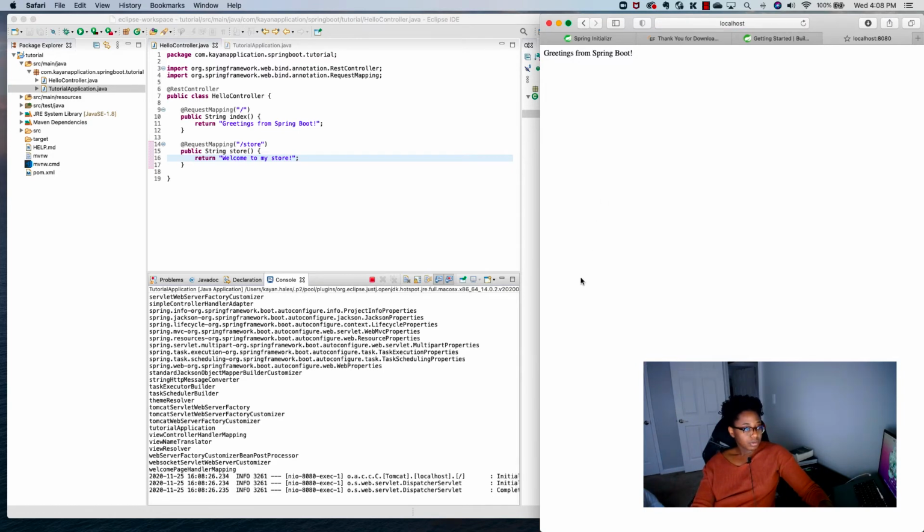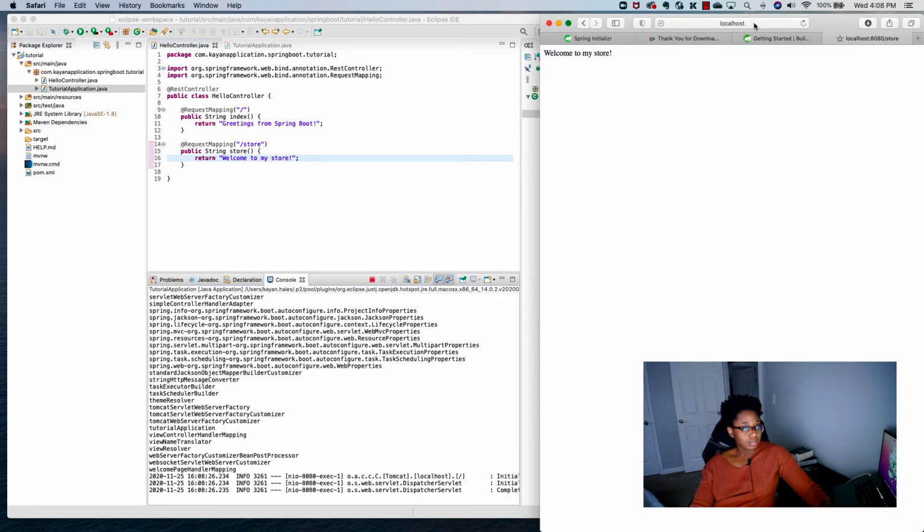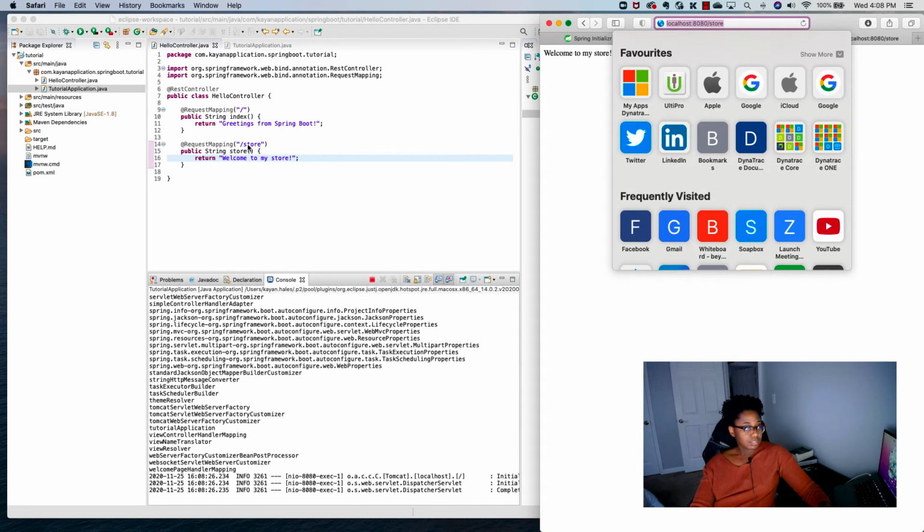All right, so that works fine. Greetings from Spring Boot. And if I go to /store, I'll see welcome to my store. So that's me adding another mapping, or adding another path. I can have /login, whatever path that you want to have. That's one of the benefits of using Spring Boot, because all you need to do is add another mapping for what you want on that page, and it's going to automatically program everything for you, right?